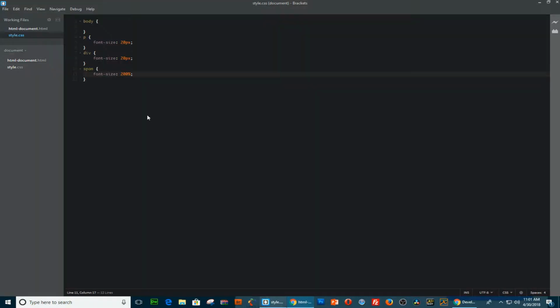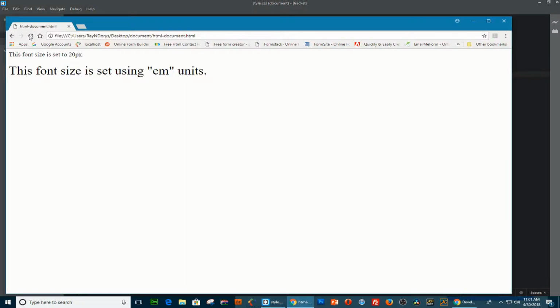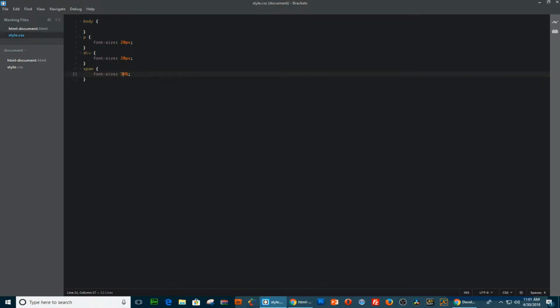Okay. If we want to set this to 50, it'll be half of it. Okay, you can set any number you want to set. If you want to do 60, if you want to do 130, it doesn't matter. Okay, it'll go based on the parent element, in this case the div.